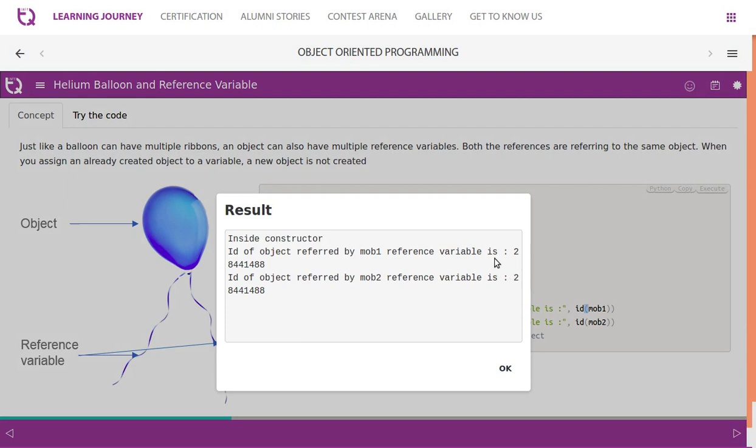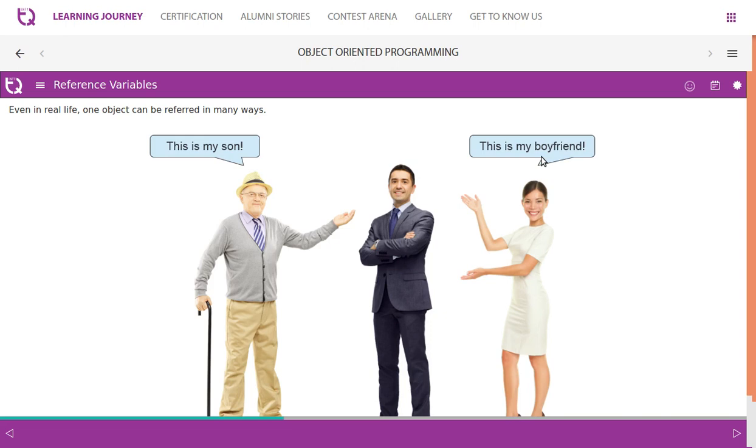ID for the reference variable 1 is 28441488. Reference variable 2 is also 28441488. Even in real life, one object can be referred to in many ways. And this gentleman says, hey, this is my son, and this lady says, and this is my boyfriend.